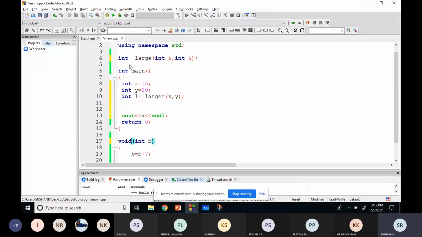I'll just write it fast. I'll just type it out. Integer large is expecting two parameters. The two parameters can be anything, they need not be B and C.